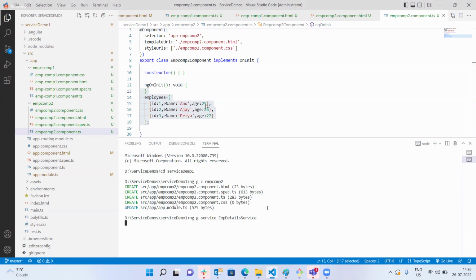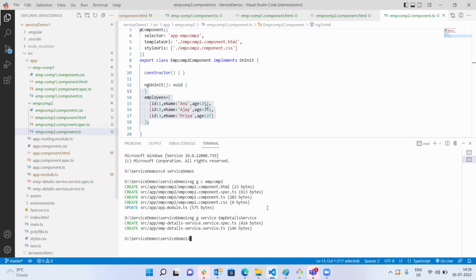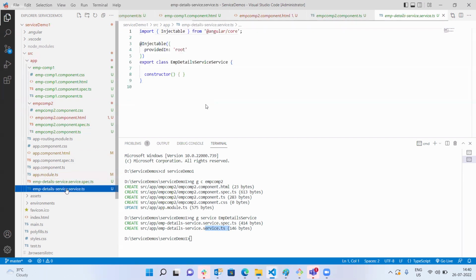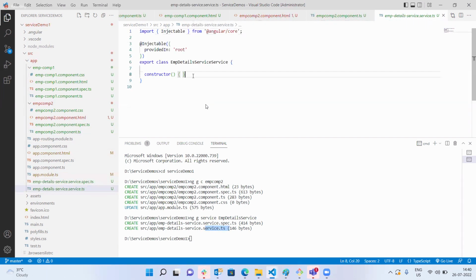When you create a service, two files are created. One is the file where you write your logic, and the other is your spec file where you test your logic. The spec file is to test your logic; the .ts file is the place where you write your logic. Now, I will copy this, cut this, and add it in my service.